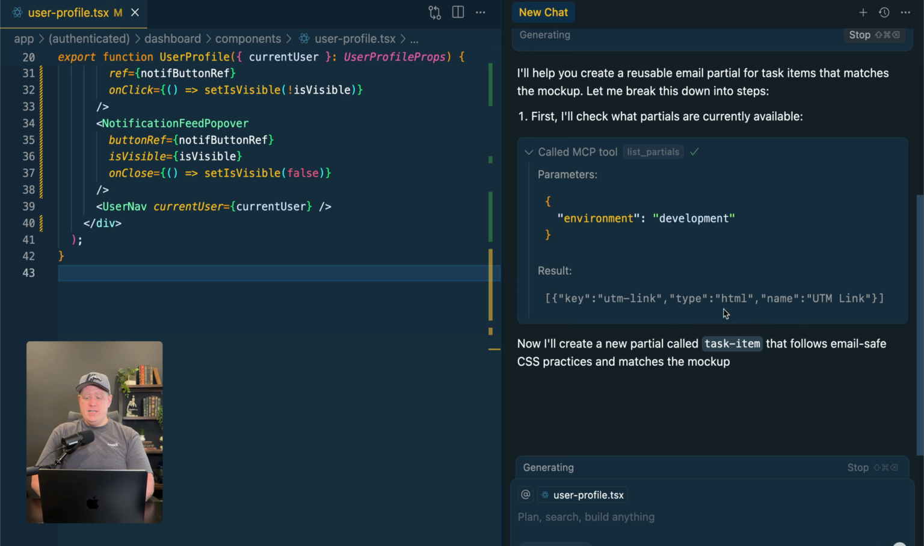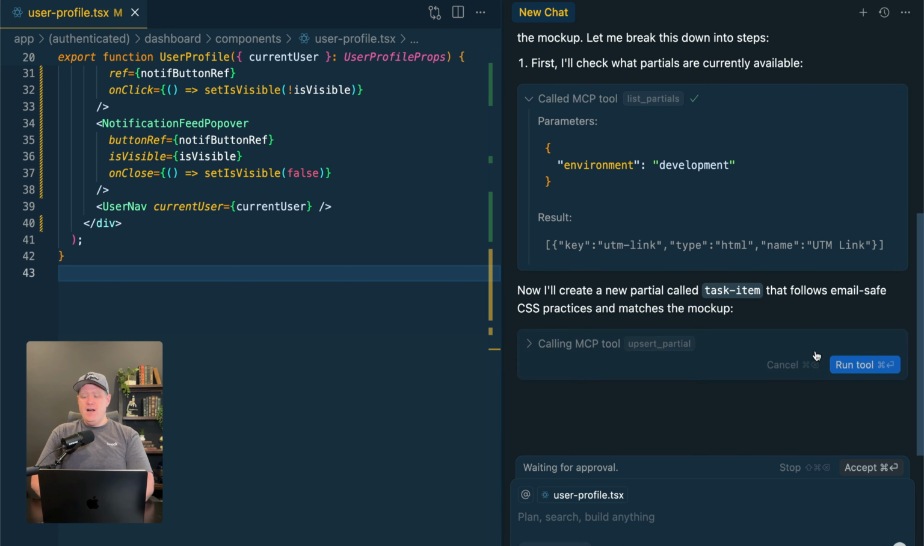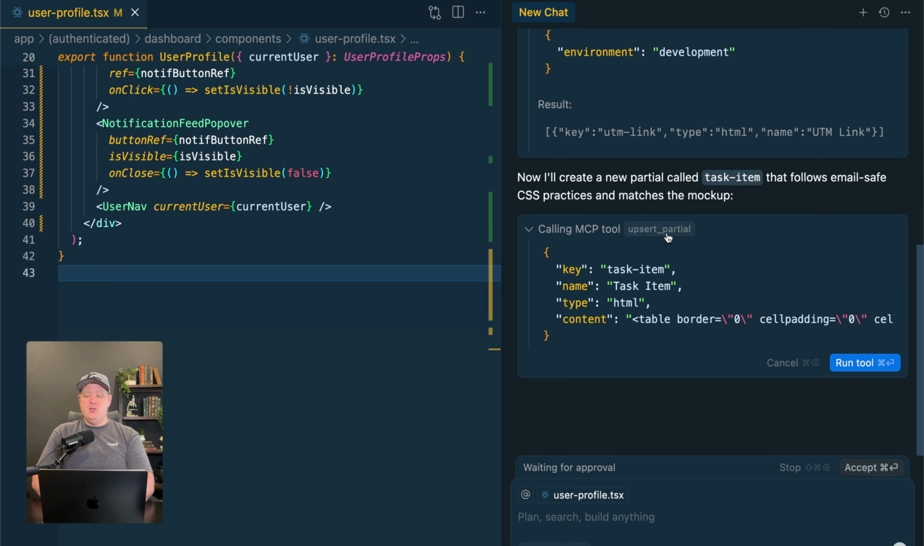So it's going to list out that one partial, and then it's going to create a new partial called task item, which is what we asked it to name that partial, that follows email safe CSS practices and matches the mockup. Okay, so now we're going to call this upsert partial tool. You can see that this stuff is right.